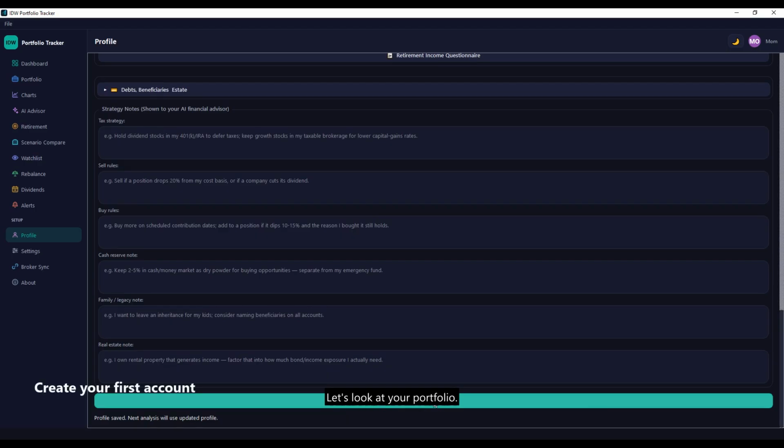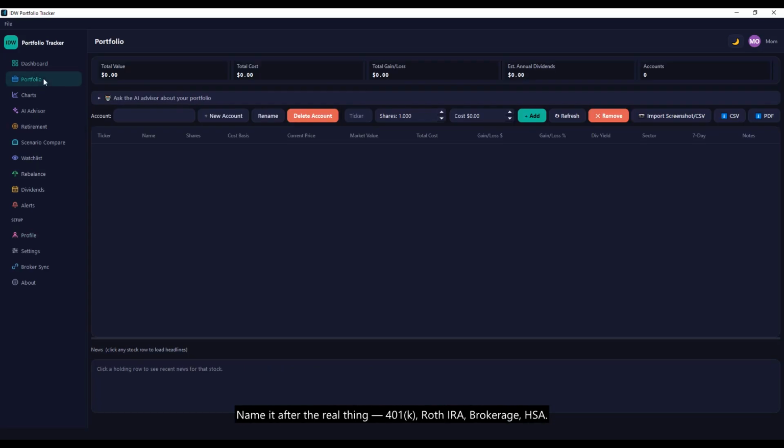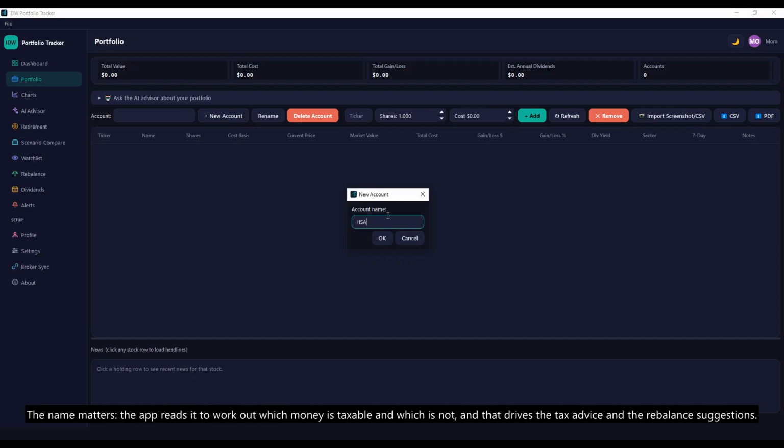Let's look at your portfolio. Open the Portfolio tab and click New Account. Name it after the real thing: 401k, Roth IRA, brokerage, HSA. Make one for each account you actually hold.